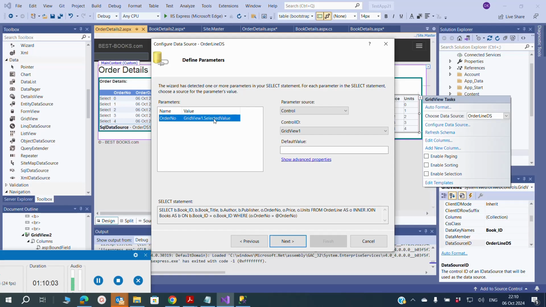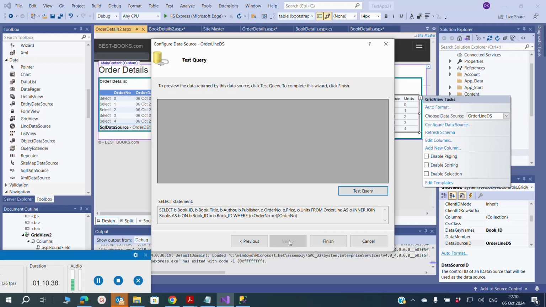select value behavior, select value event rather. So the selected value event, that means once we make a selection on the grid view 1, which obviously contains the data from order table, this will provide us the parameter order number, and obviously the parameter source is the control source. The control ID is grid view 1, so you have to make these selections, don't forget them. So parameter source has to be selected, grid view ID, whatever the control ID is, whichever control is generating this parameter has to be selected, and after that you can click next.